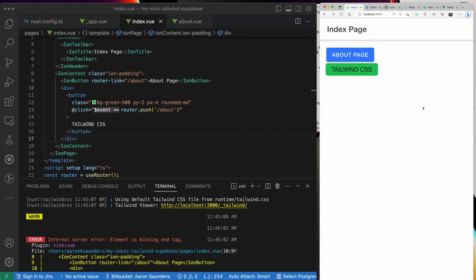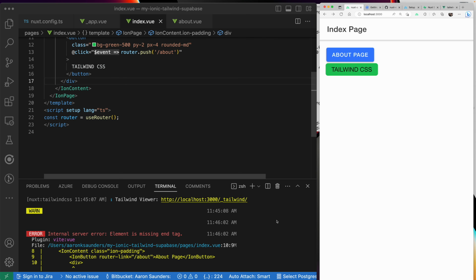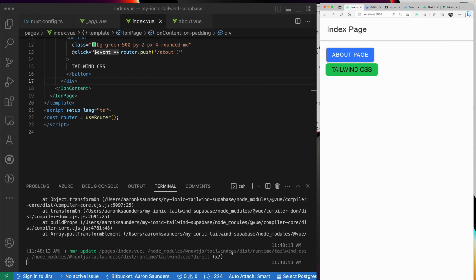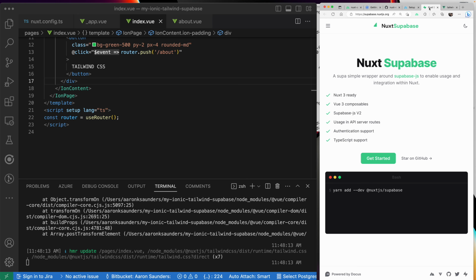And we're in with the Tailwind style. So that's Tailwind integrated. I'm looking at my errors down here. And so then the last thing is Nuxt Tailwind. What do I got here? Supabase. So we've already done this part. So let's go to get started.